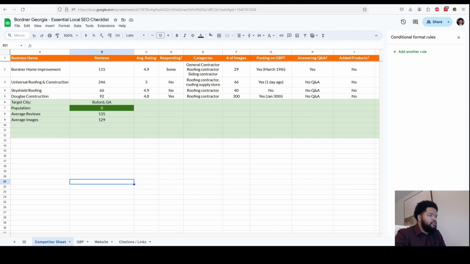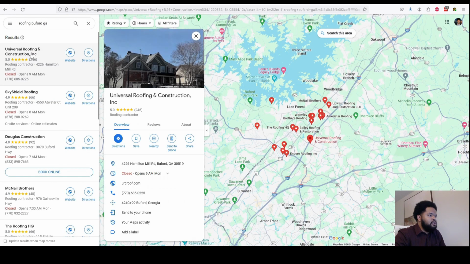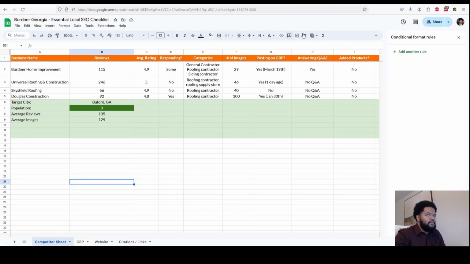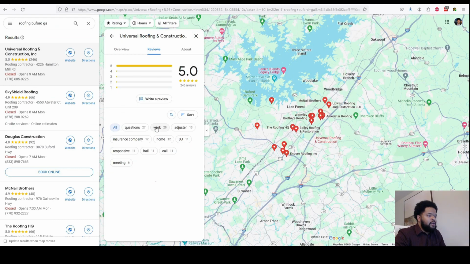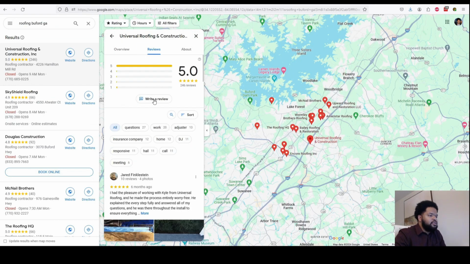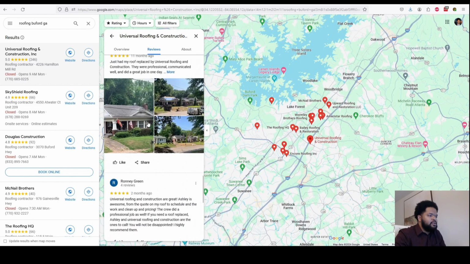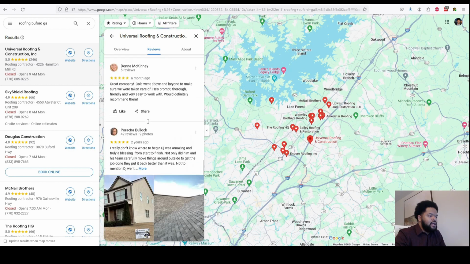Now what you're doing from here is really just filling out all of this information as it appears on their Google business profile. We'll take a little bit of time to go through these. We can see here that Universal Roofing and Construction Inc. has 246 reviews. So that's something we'll plug in right here. Their average rating is a 5.0, so we'll go ahead and plug that in right here. Now responding. This means are they responding to their reviews? And in order to find that out, just go to the Reviews tab and scroll through and see if you see any response to the reviews. As we can see, that's not happening.